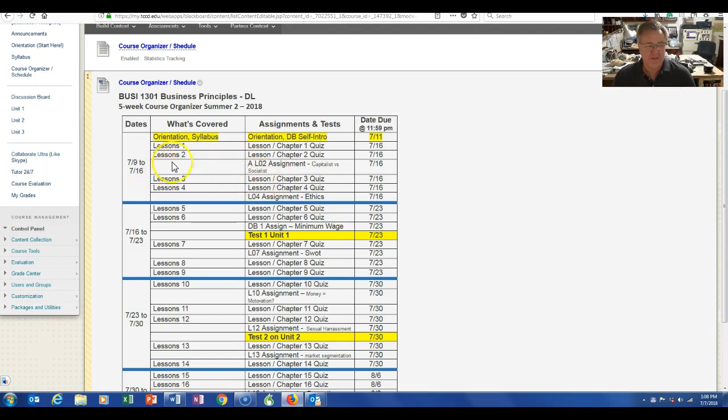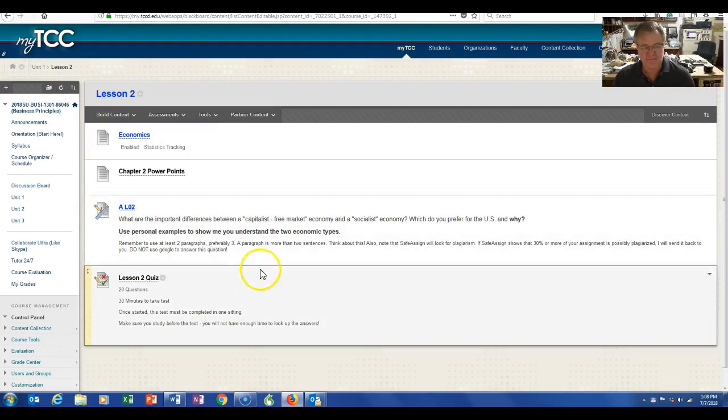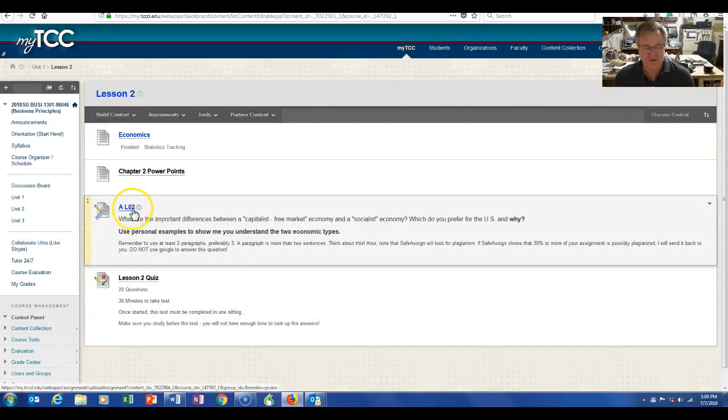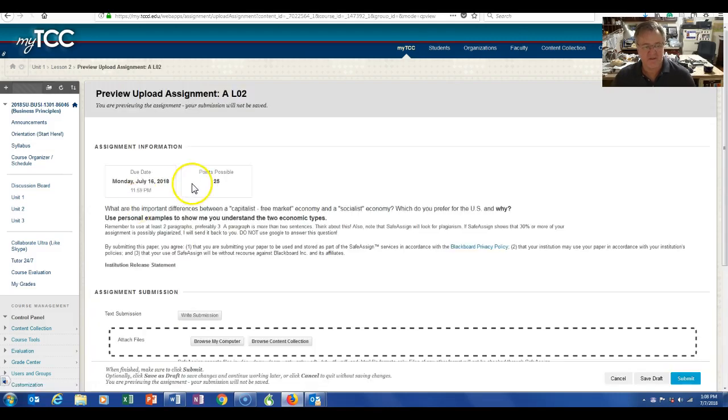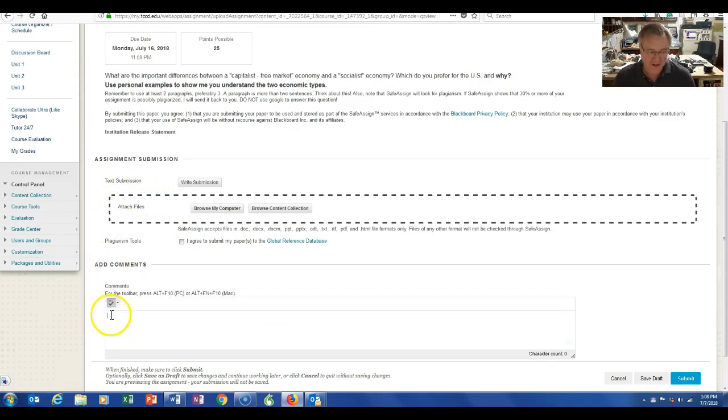One thing I want to make sure of is on these assignments. So if you go to unit 1, you'll see lesson 2, the capitalist free market and socialist economy. You click on that to jump into it, and then you do not add comments down here.